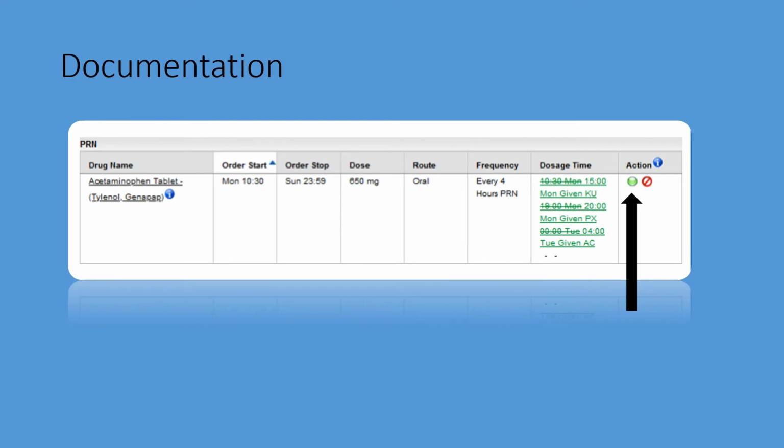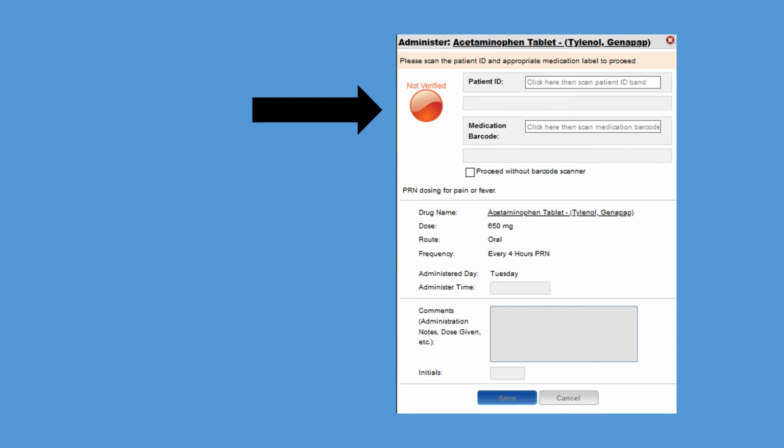Documentation. If a medication has a green dot, this means it is safe and time to administer the medication. When you click on that dot, a pop-up box is shown. You will notice there is a red circle and the words "not verified." The red circle indicates the medication has not been verified. To verify, click in the patient ID box where it says click here and then scan patient ID.